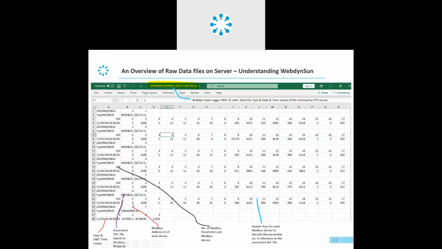Then the number of Modbus parameters that we are reading from each inverter. This could be 50, this could be 20, this could be 100, this could be 200, depending on what minimum data is needed. So we are reading here almost 105 parameters from these inverters and 3 parameters from the energy meter.